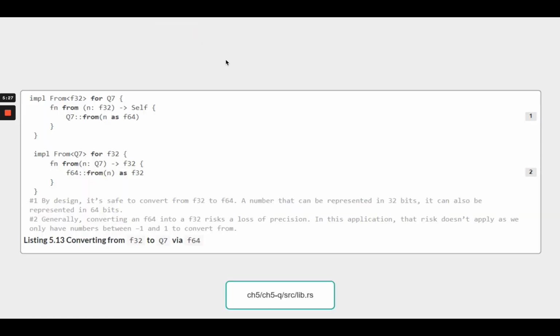We can also quickly implement converting from f32 to Q7 using the From<f64> implementation that we've just seen. The following listing, an extract from listing 5.14, shows this conversion. Its source is in this file.